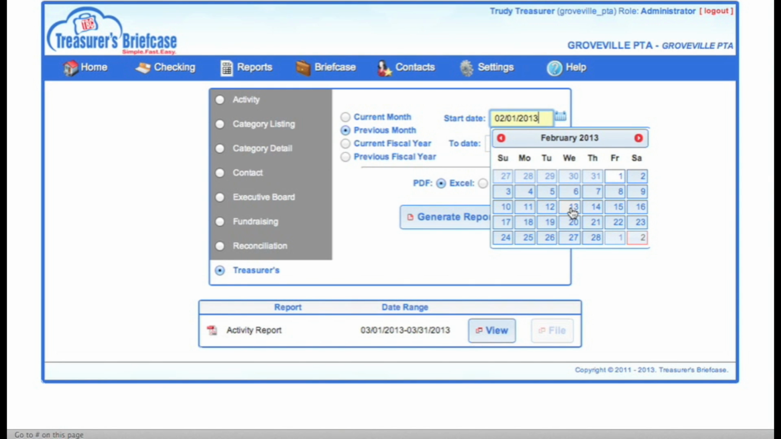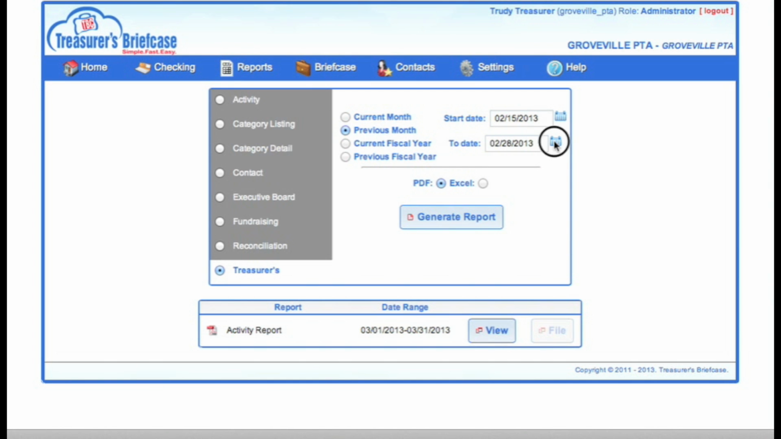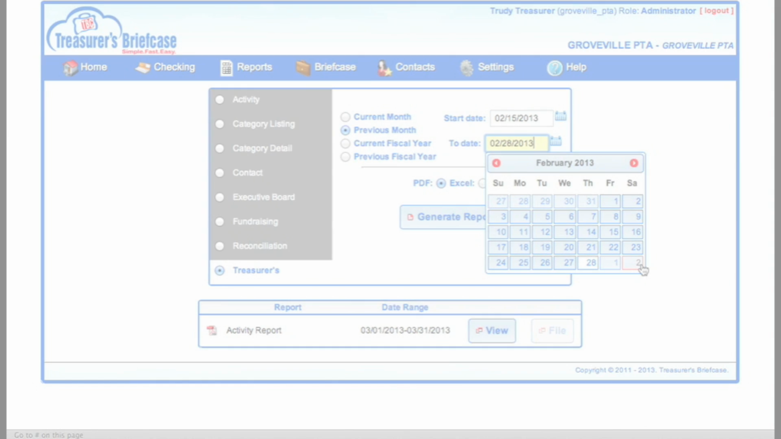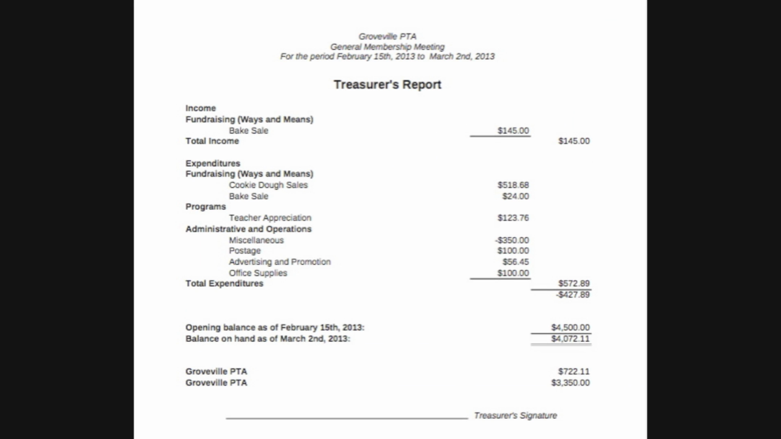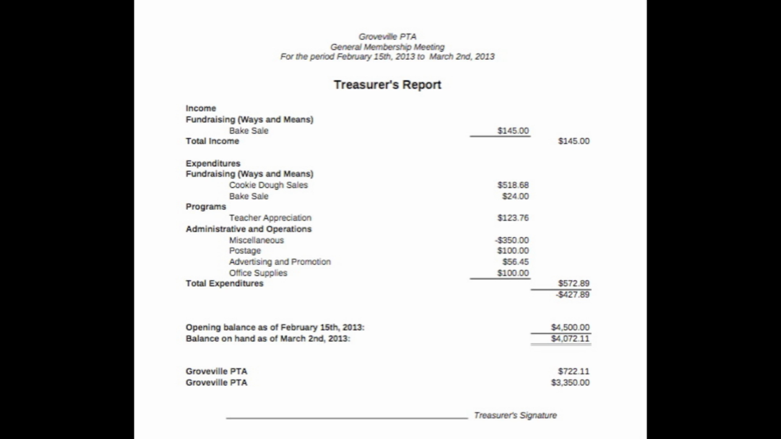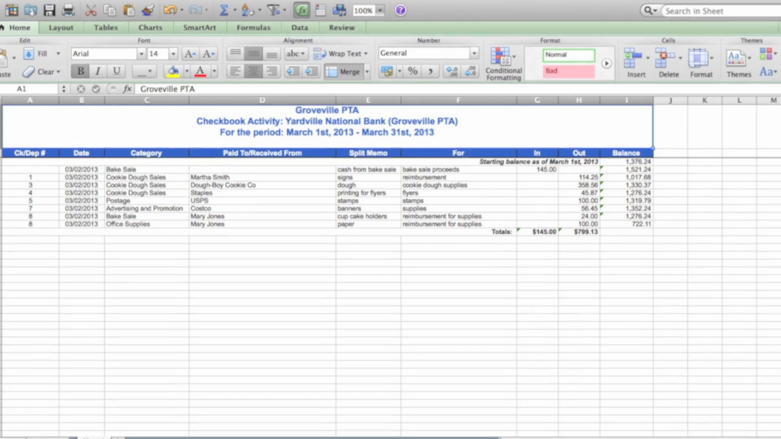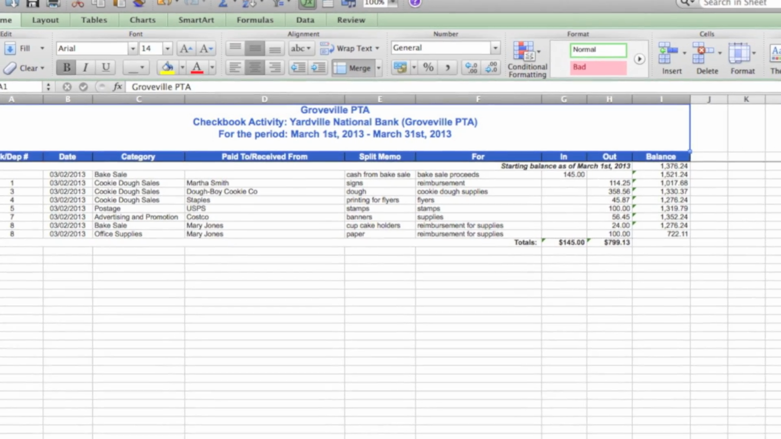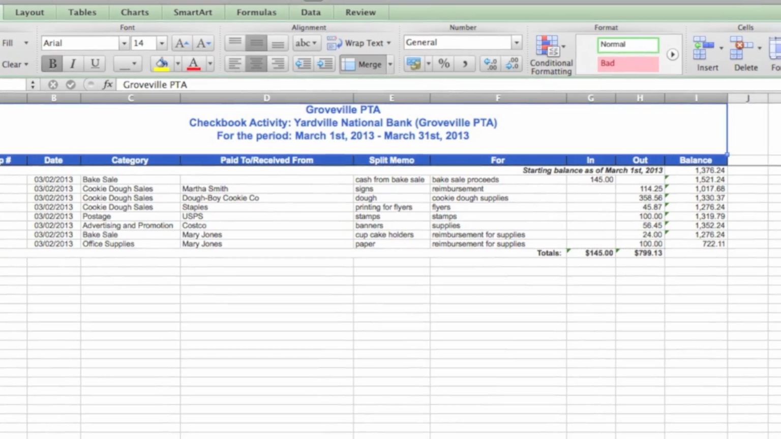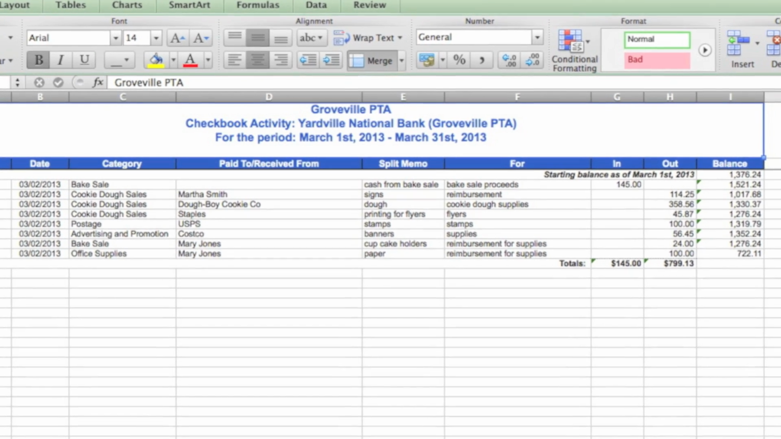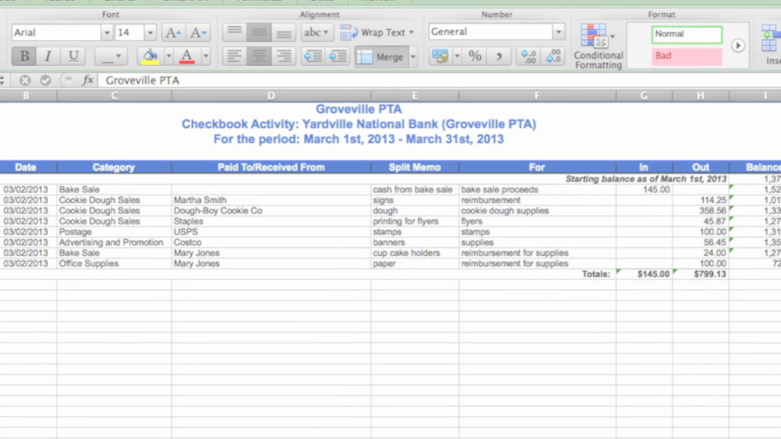I usually only produce monthly reports, but I can also run reports for different time periods. I really like the way Treasurer's Briefcase displays my reports, but if I really want to, I can even produce my reports in Excel format, and then modify the format for my organization. Treasurer's Briefcase always makes me look like a pro, and it only takes seconds.